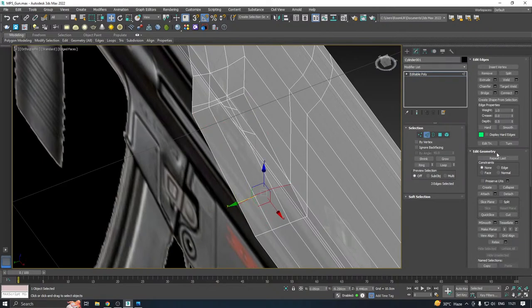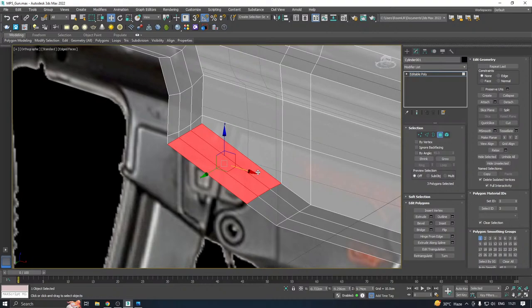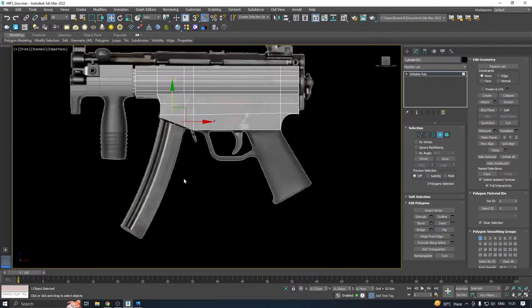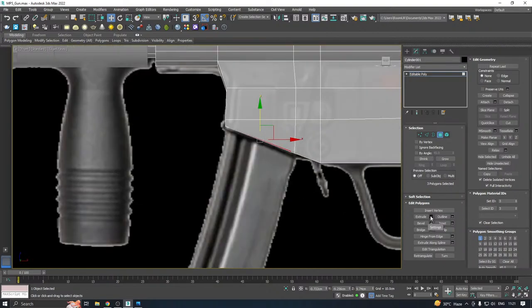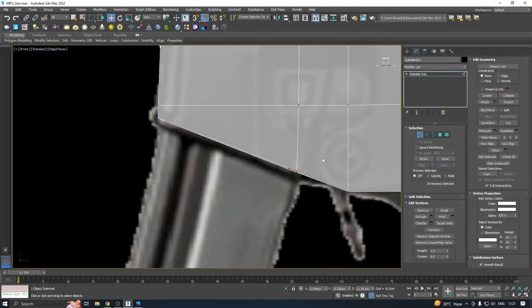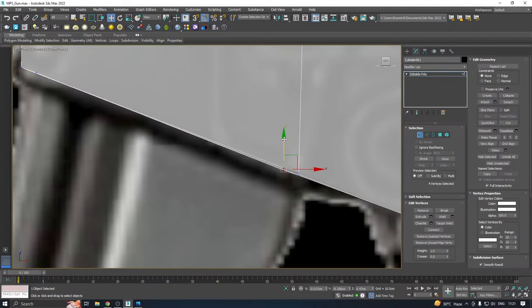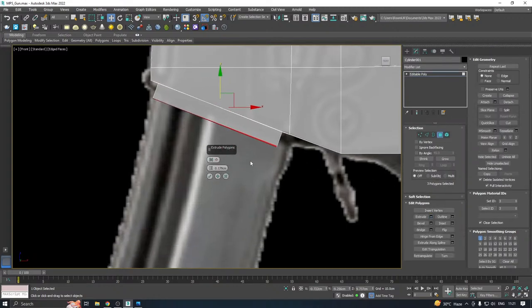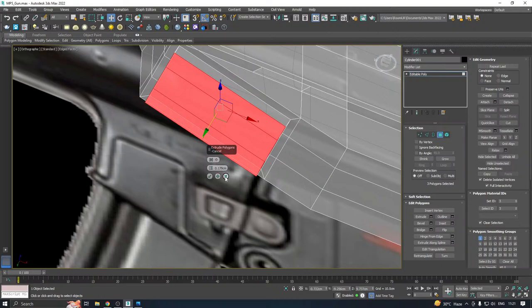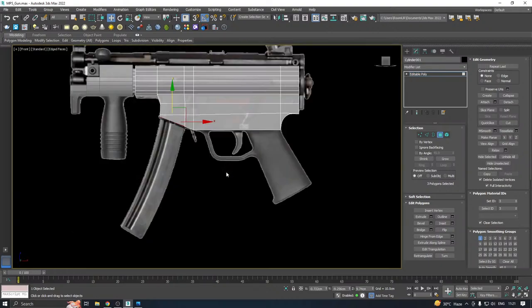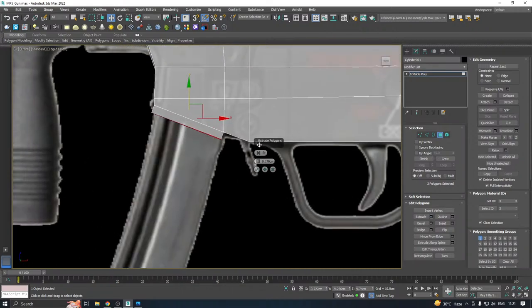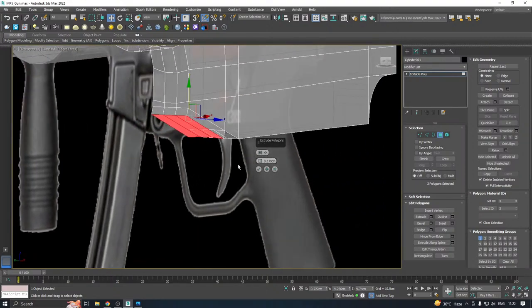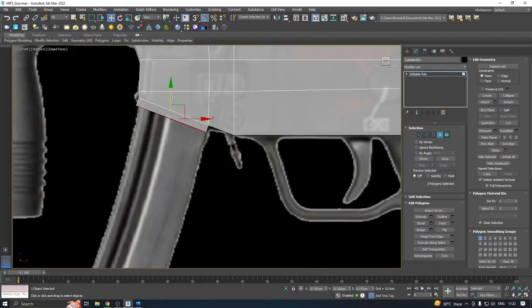I think we need to align this. Okay, now we need to insert again and extrude top. What if I extrude, sorry, without inserting? Okay, I'm not trying.